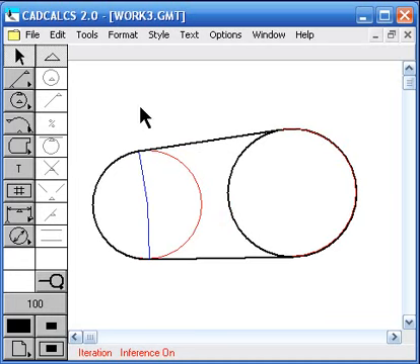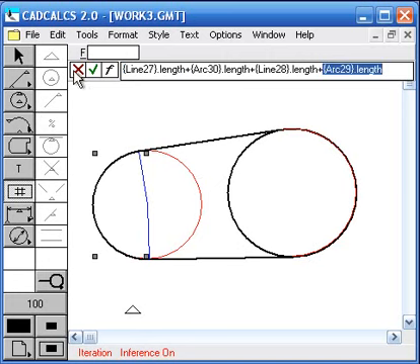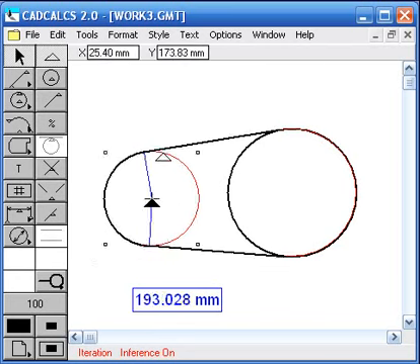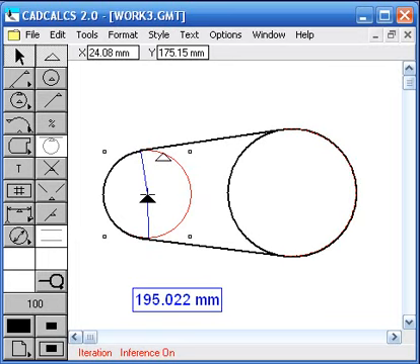You can calculate the length of the belt, very simple. Just click on the line, plus the length of this line, and plus the length of the last arc. And now if I change the geometry, you see the arcs are constrained and they are modifying.